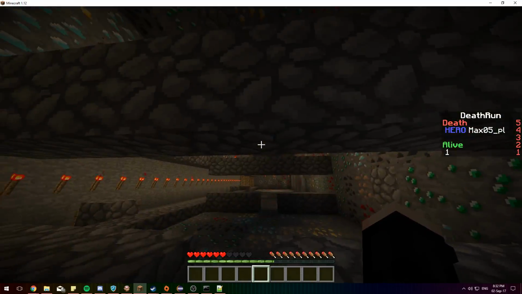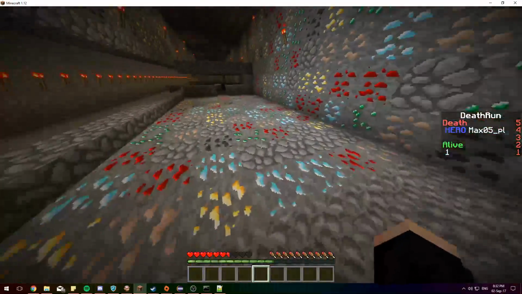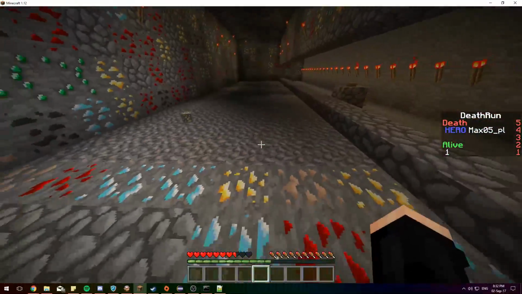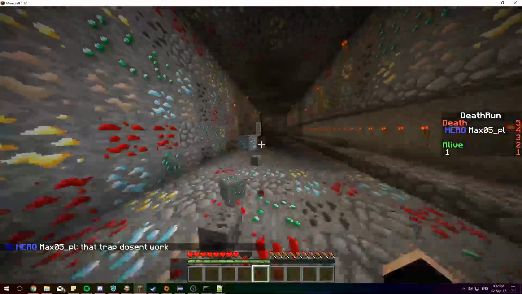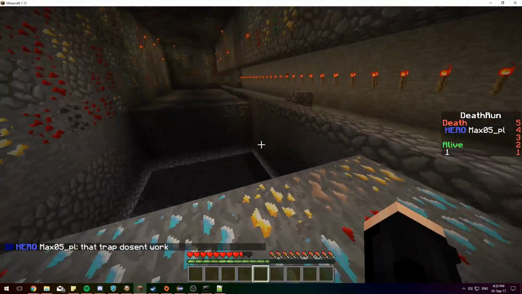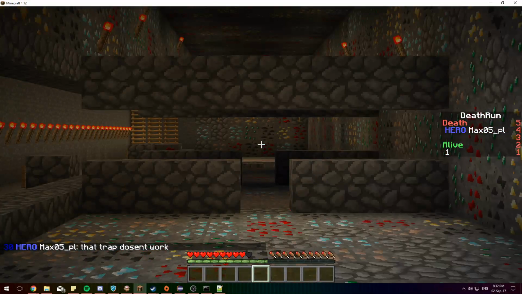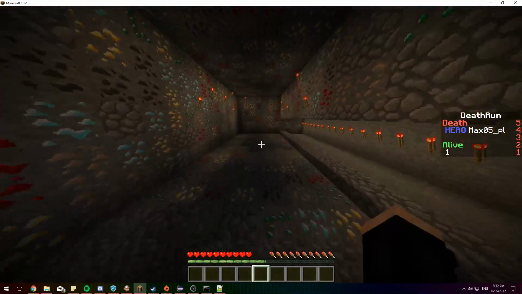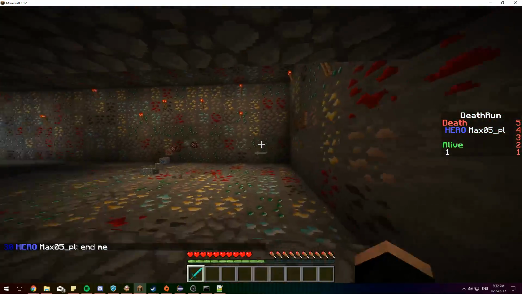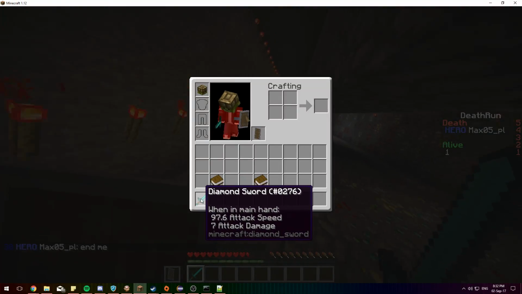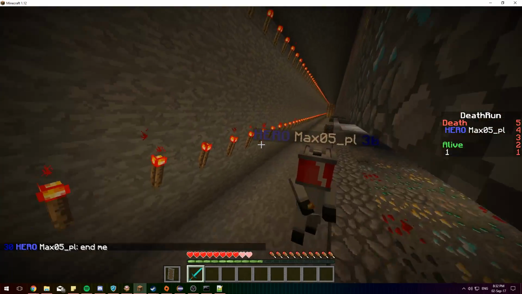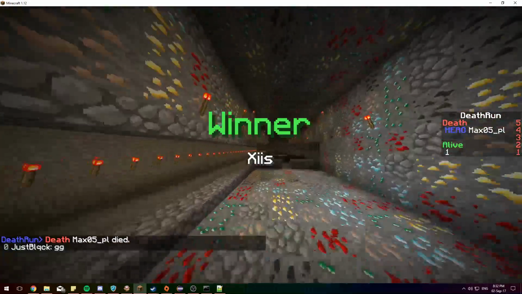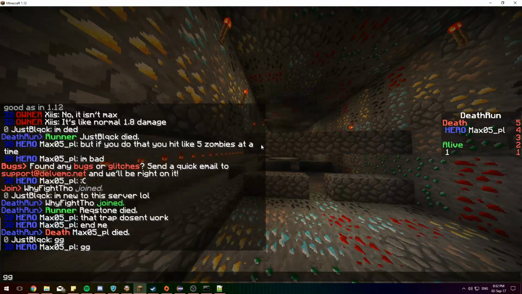Okay, that trap didn't seem to work. My mistake. Yeah, I noticed the trap doesn't work. I'll try and fix that soon, along with the lab trap that's broken too. The gas one. End me. Okay, look, if you look here, 97 attack speed and 7 attack damage, so it's just like normal. GG.